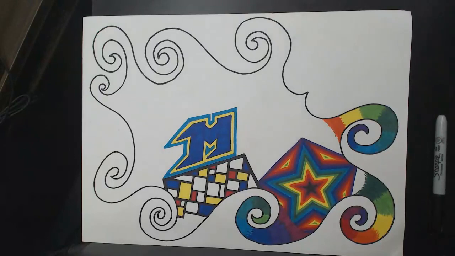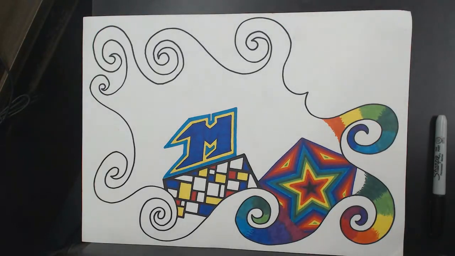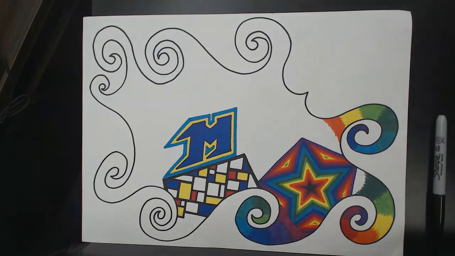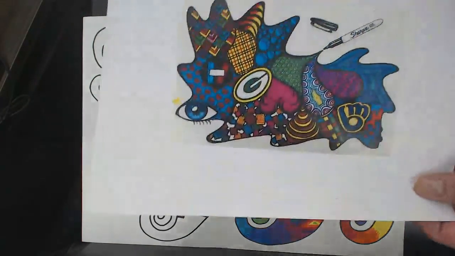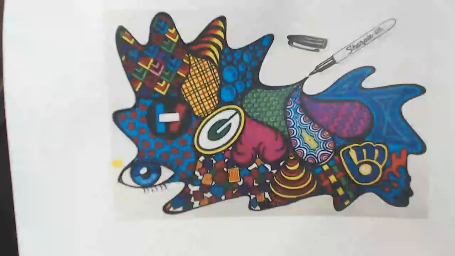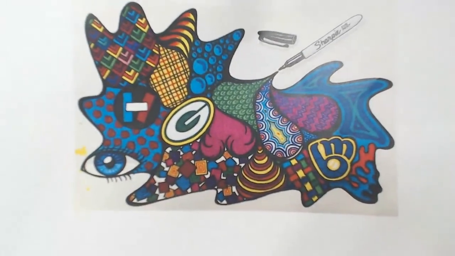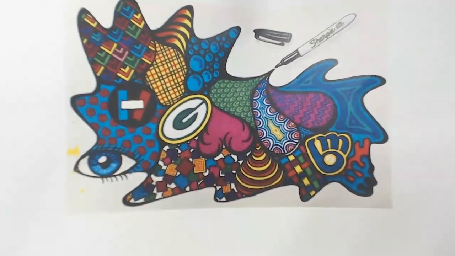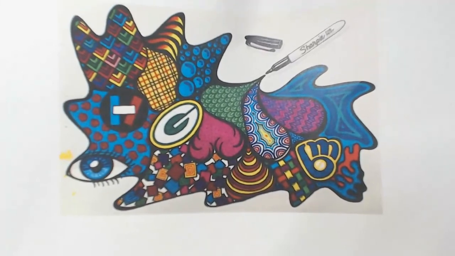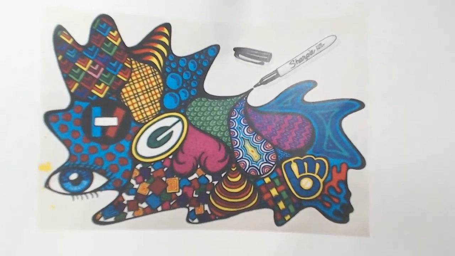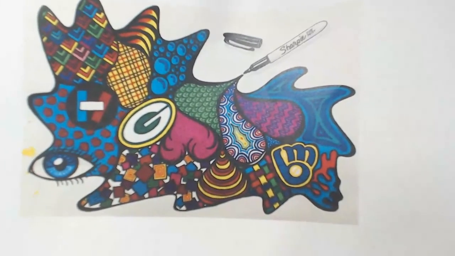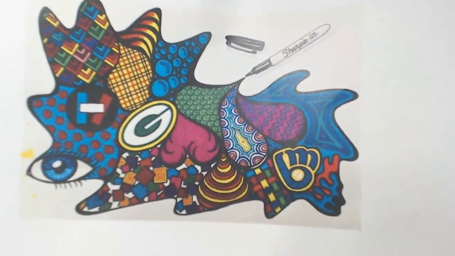So if, like I said, if you're sick or if you're at home and you need to follow along, you can do so. And I'm going to leave my last example that I did here. I will leave this one up. This one's got all kinds of good stuff going on. Brewers logo, Packers logo, an eye, some really neat patterns and whatnot. There's a heart in the middle, upside down heart.